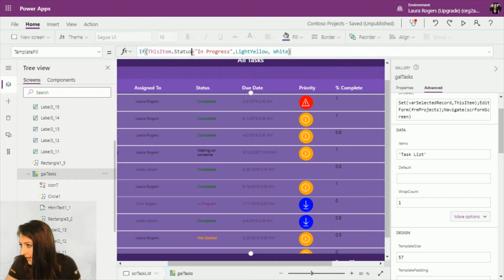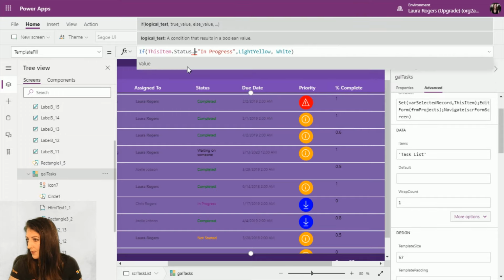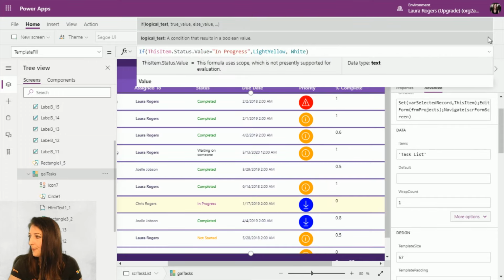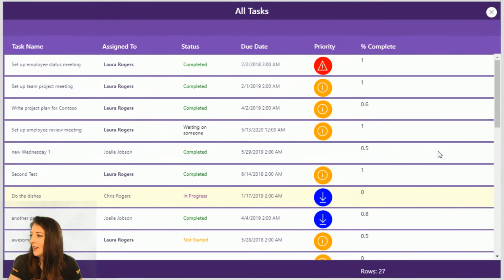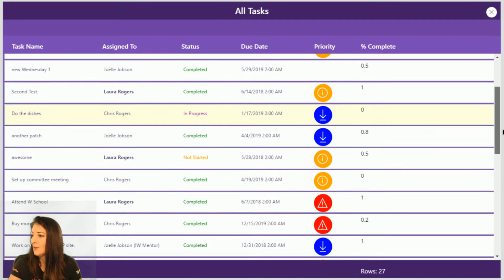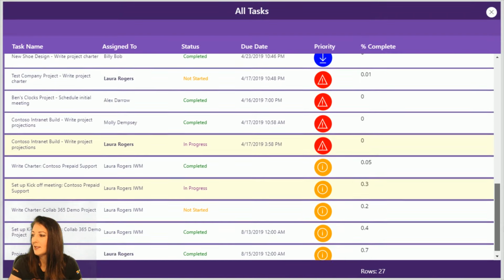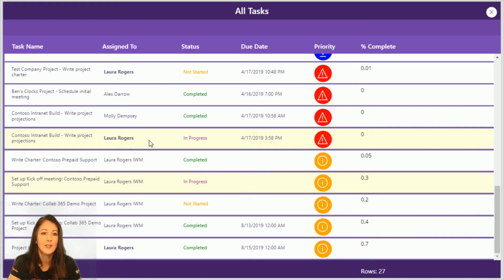Oops. Status dot value. I keep forgetting those stupid choice fields. There we go. Okay, so now if it's in progress, see that whole row is this nice little yellow shade. You like that? Oh, good, Pam. I'm glad you like that little tooltip tip.